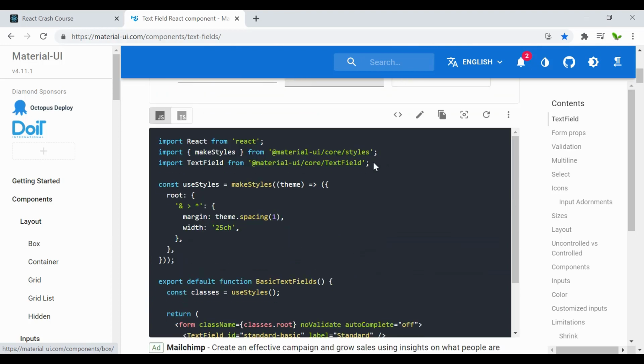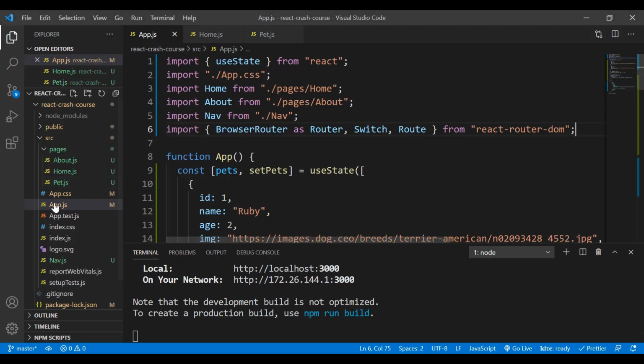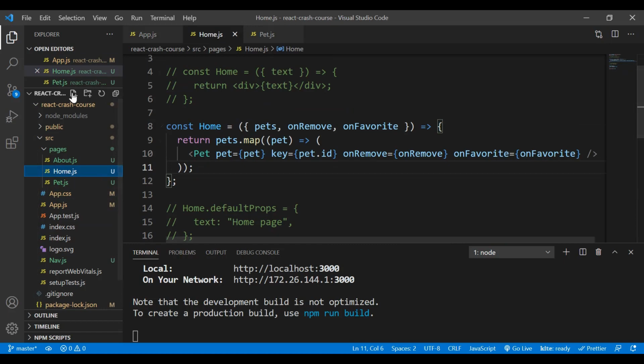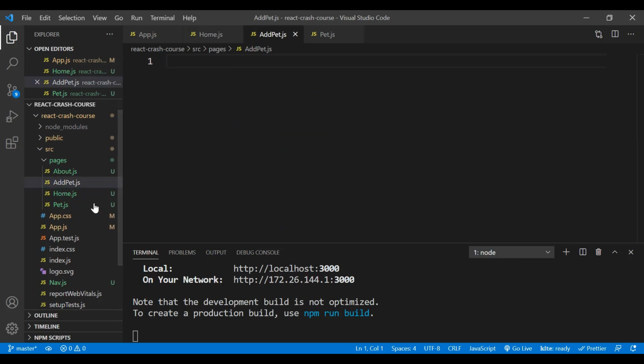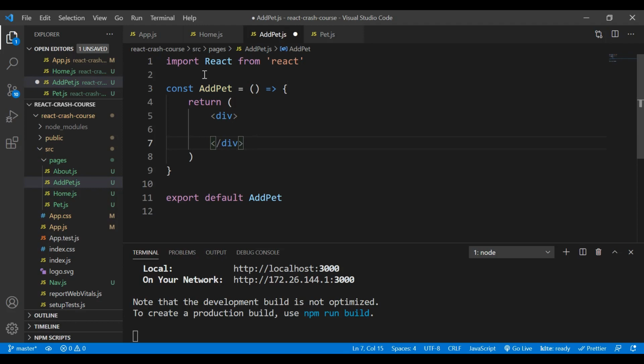So we will need to import. Let me try to copy this part first. All right, just copy that. Come back here. I will create a new file called add pet.js. Just to make sure that this is not actually a page, it's just a component. So now let's create one, or an FCE, if you still remember that. Okay, let's paste everything here.